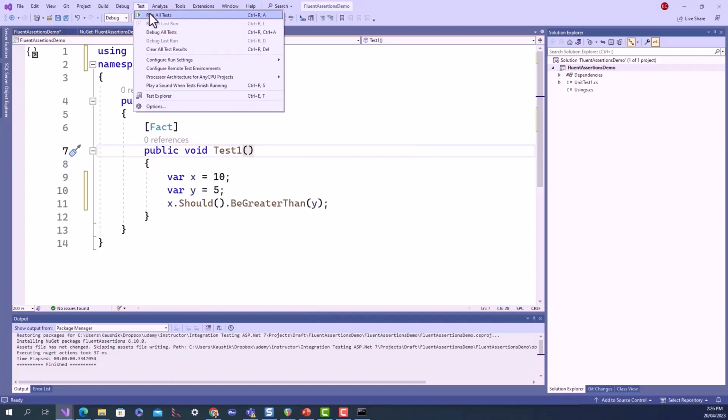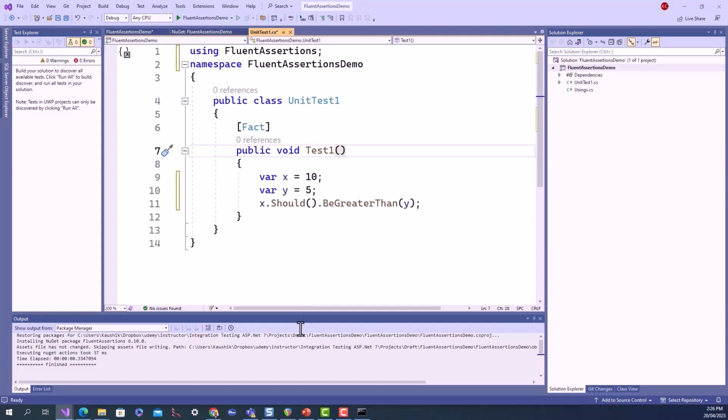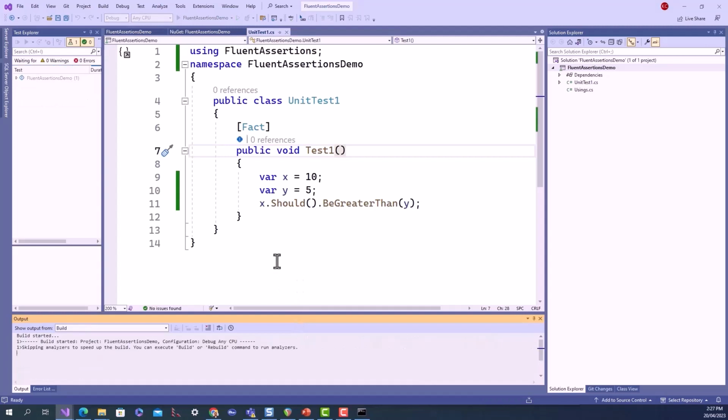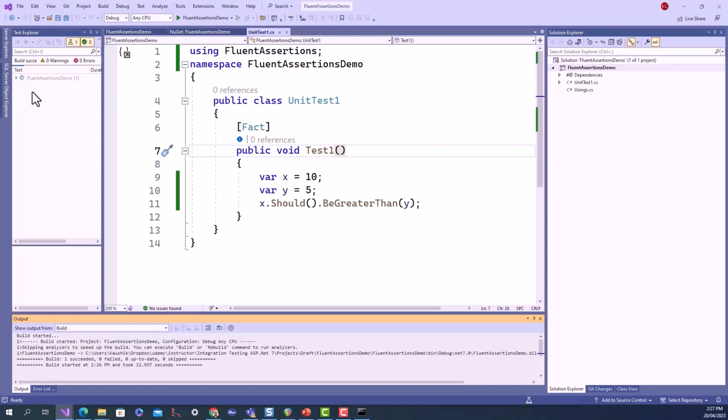What do you expect? Whether it should fail or pass? In fact, it should pass, because x is actually greater than 5. x is greater than y, which is 10 greater than 5. So it is a pass. It should pass. You can see in the Test Explorer, it has passed.